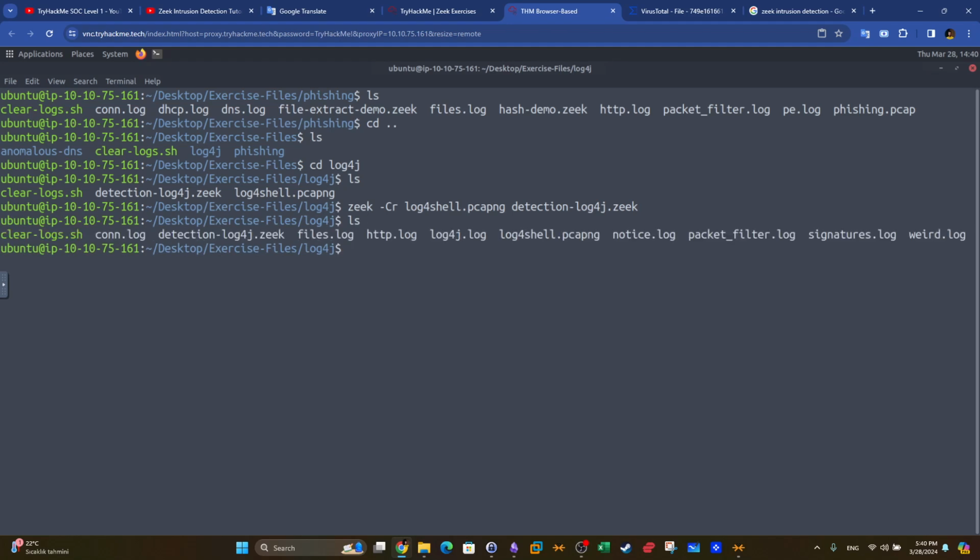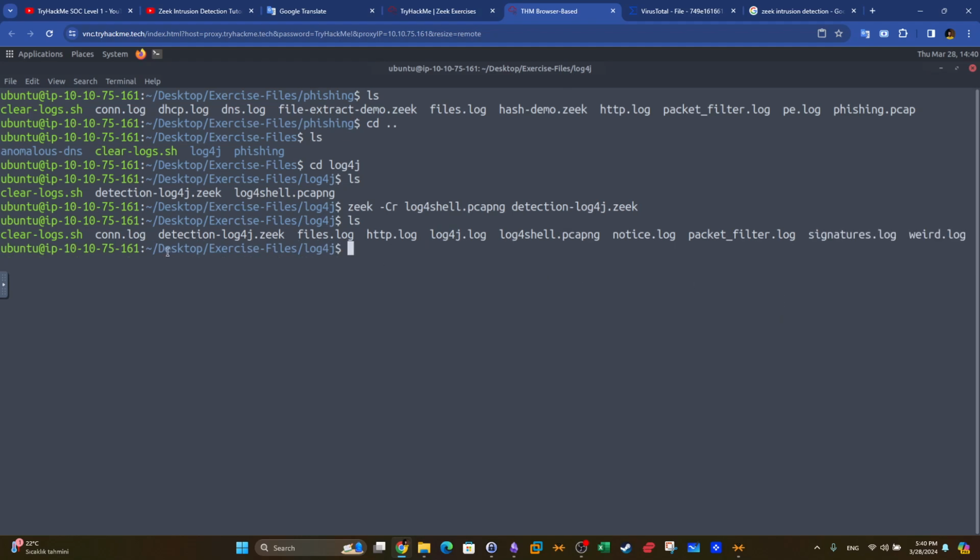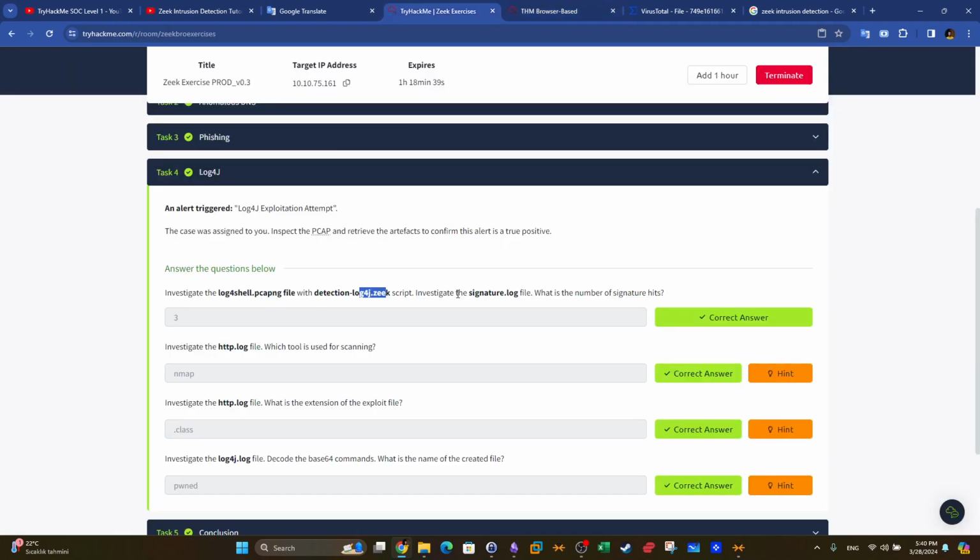Okay, let's take a look at the log files. We have many log files. Files, HTTP, log4j. This one is an interesting one. Now we have signatures and we have connection log. Okay. Investigate the signature log file. What is the number of signature hits?